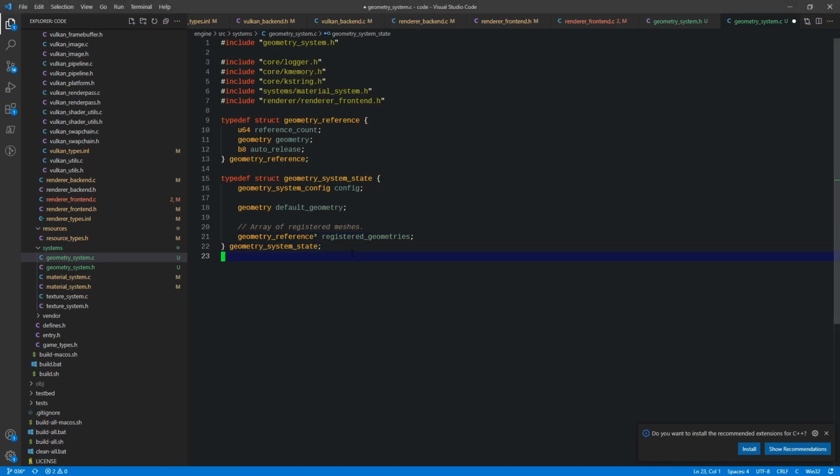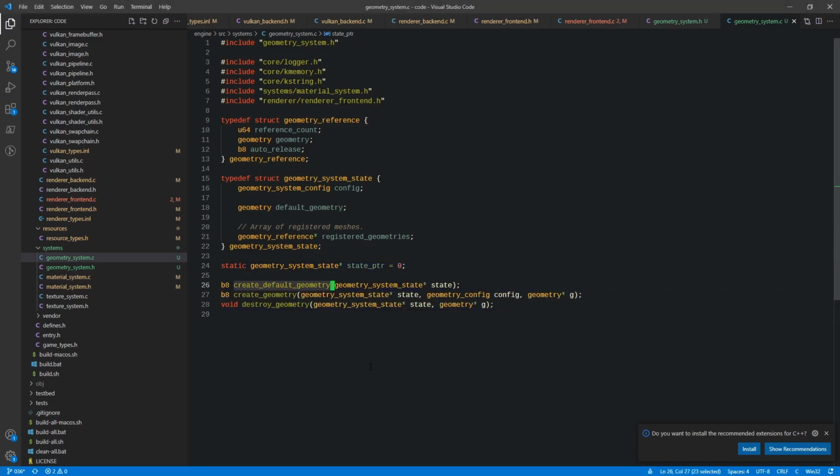So next, obviously we have our state pointer, which is just a pointer to our geometry system state. We have a few private methods that we're going to set up. So we have a create default geometry, which just takes the state, create geometry, which takes the state, geometry config, and a pointer to the geometry that's going to be created. And then the destroy geometry just takes the state and then a pointer to the geometry to be destroyed, okay? Those are the methods that actually do all the work, okay?